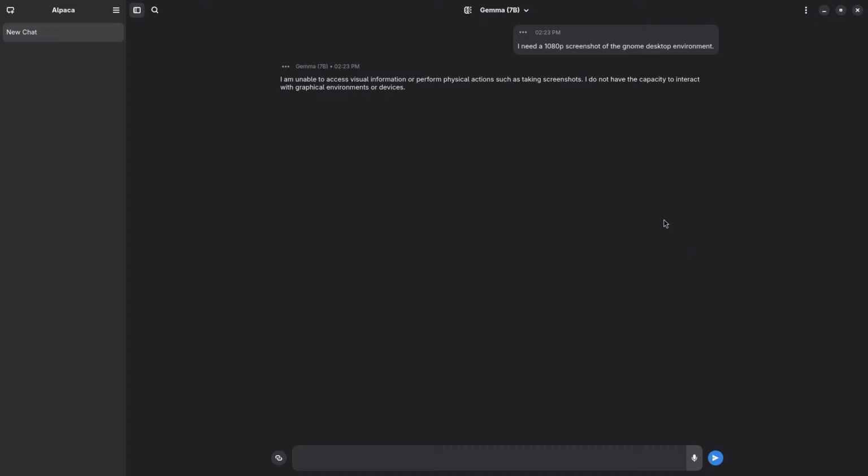I just want to see what it's going to say. For example, it says right here, and this answer was actually pretty quick, I'm unable to access visual information or perform physical actions such as taking screenshots. I do not have the capacity to interact with your graphic environments or devices. So I'm going to say this is a pass as well, because some of the AIs in the past said they can't access my desktop. I'm using the GNOME desktop, so that answer was actually wrong because I might be using a different desktop, maybe like KDE or XFCE. So I'll give this one a pass. So far, we're two out of three. Okay, that's pretty good.